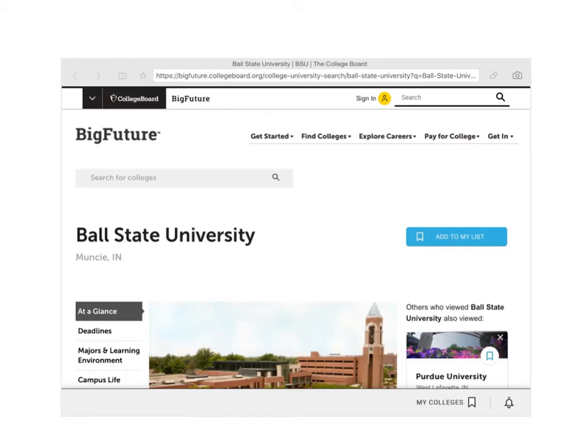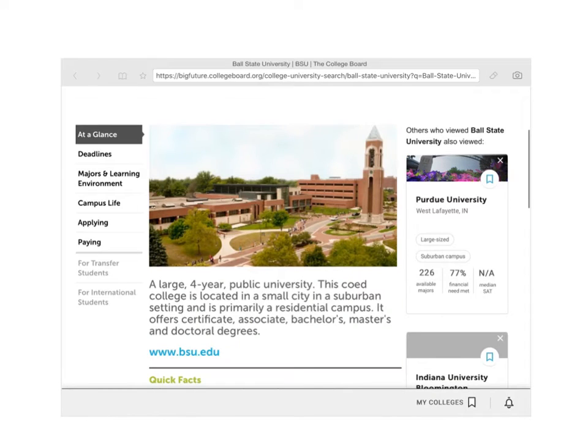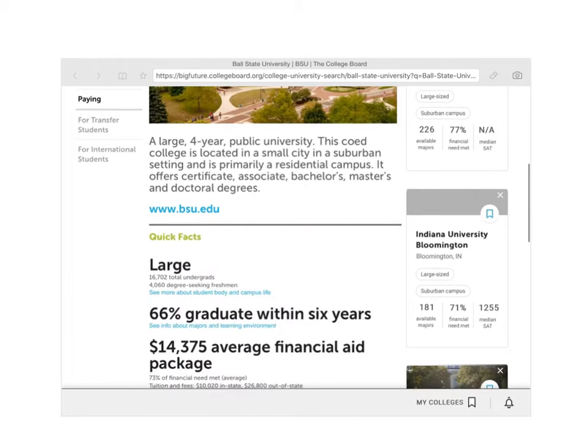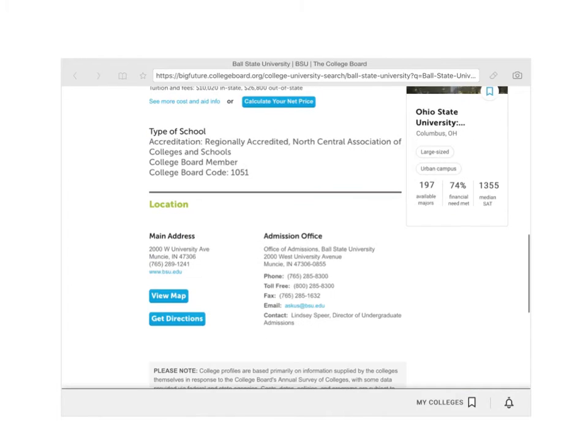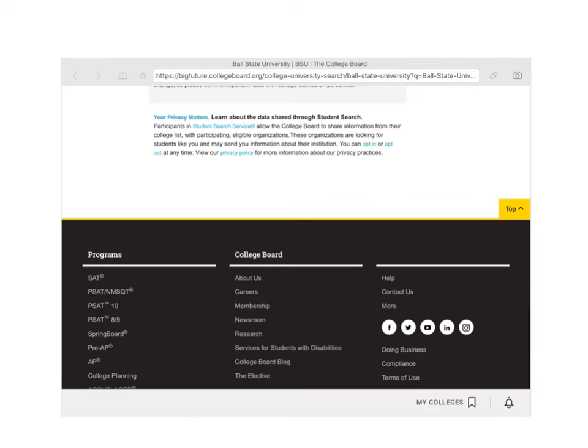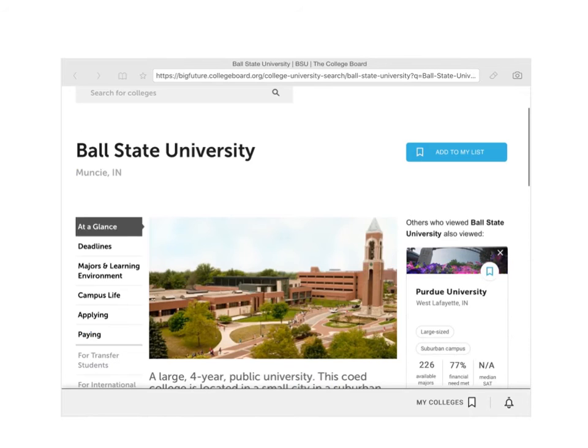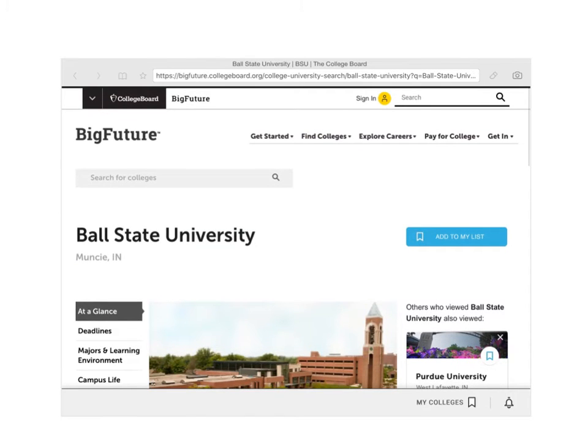And you will see that you again have all your side menus: at a glance, deadlines, majors and learning environment, campus life, applying, and paying. You are going to use all of these categories to answer the questions that I am sending you. You should be familiar with this by now if you've been doing the work. So, what I want you to see is the assignment that you're going to complete.